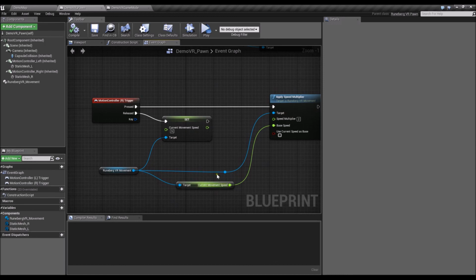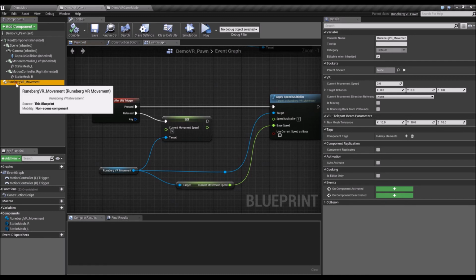And as you are probably realizing now, with this RunebergVR movement here, we've got a lot of parameters and variables that are open for you to manipulate during runtime, so that you can create a lot of different effects or a lot of different mechanics from it.